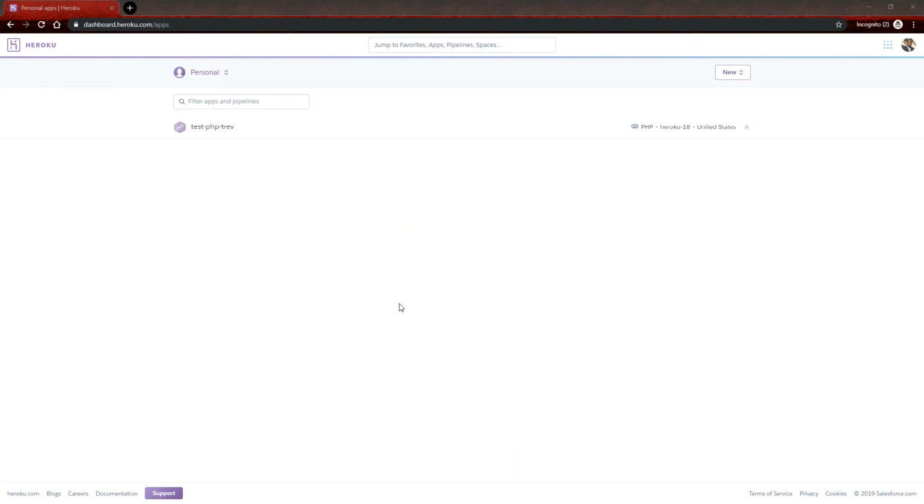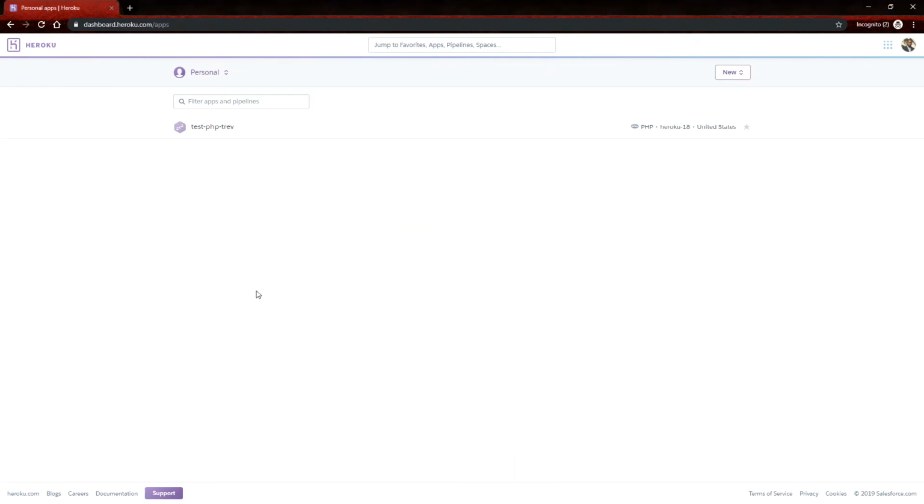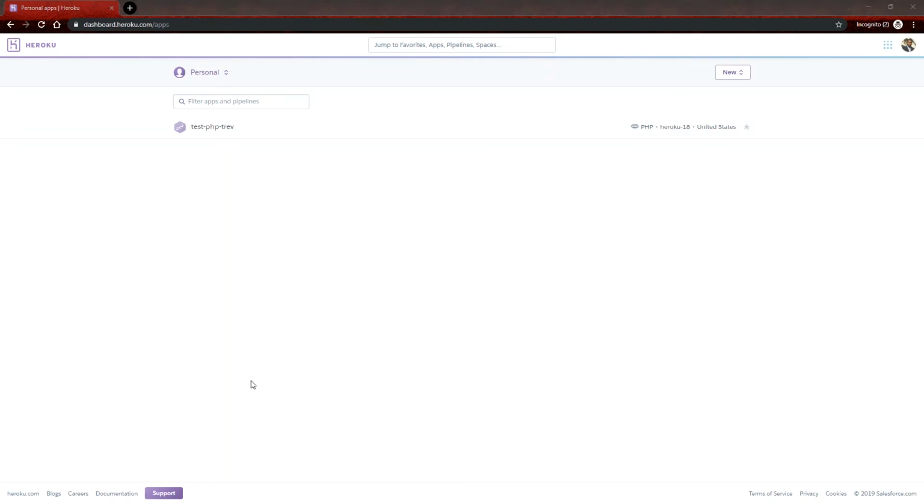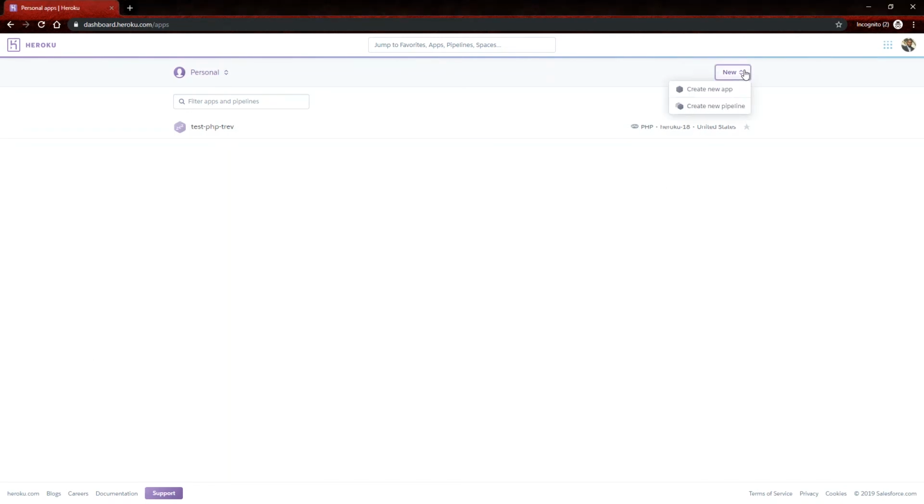Now, when you log in, you're led to your dashboard where you would see all of your applications. If this is your first time, then you'll have an empty dashboard. It's not my first time because I actually have deployed things here before. And even if you don't have anything, that's fine, because we'll be doing a fresh one now anyway. So the first thing you want to do is click new, and then we're going to create an app.